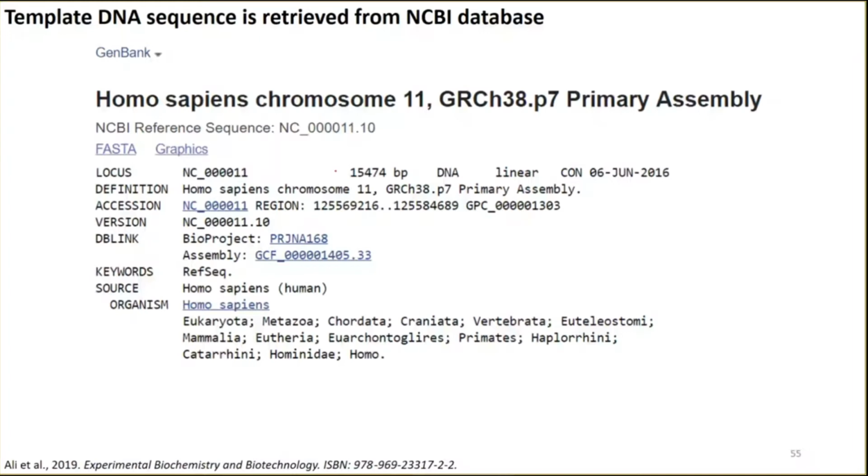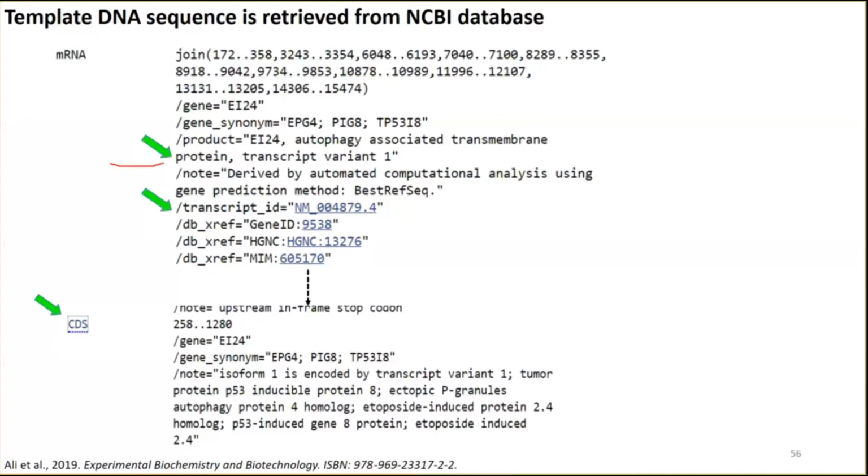And this one is 15 kilo base pairs, 15,474 base pairs. This sequence was submitted on the 6th June 2016. If we go a bit down, we come across which kind of transcript variant it is. We often have to select transcript variant 1, because in humans and animals transcript variant 1 is predominantly expressed. Sometimes transcript variant 2 is predominant in its function, and then we have to select transcript variant 2.